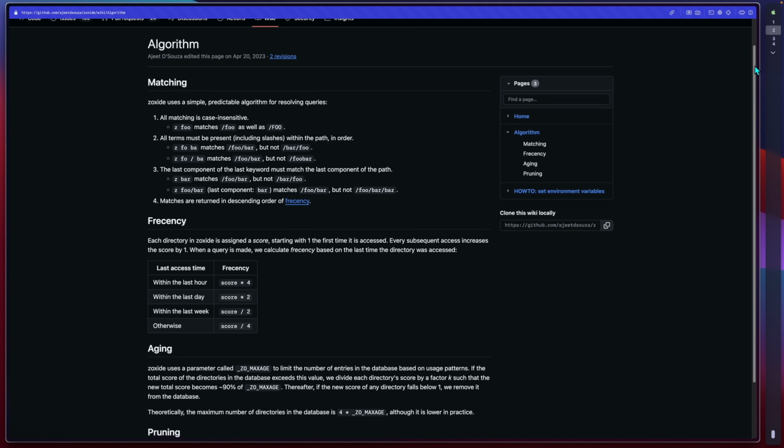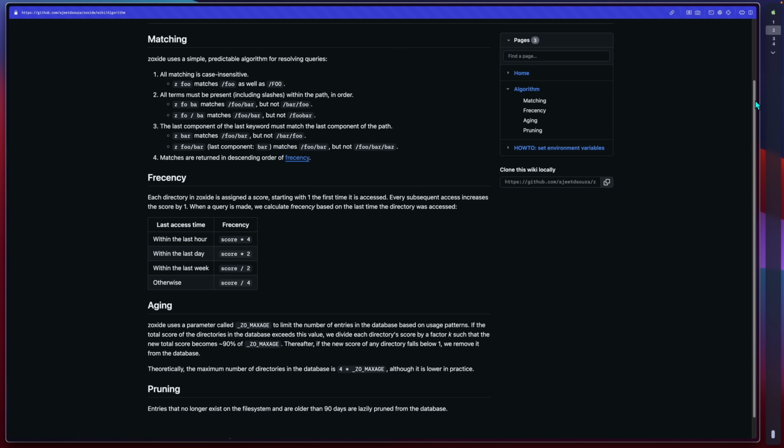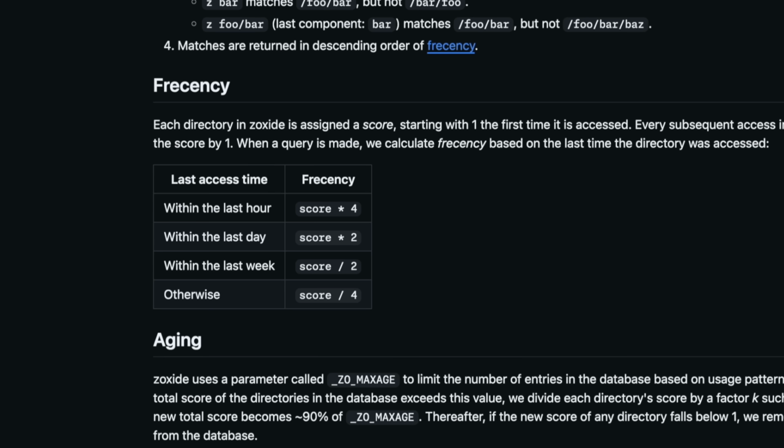tracks visited paths. If a new path is seen, it's given the score 1. The next time you visit the same path, the number is incremented. When Zoxide sees a query to a path, it has a few results. It'll take the number of the visitations and multiply that by an index of how recently it was visited. Last hour times 4, last day times 2, last week divide by 2.